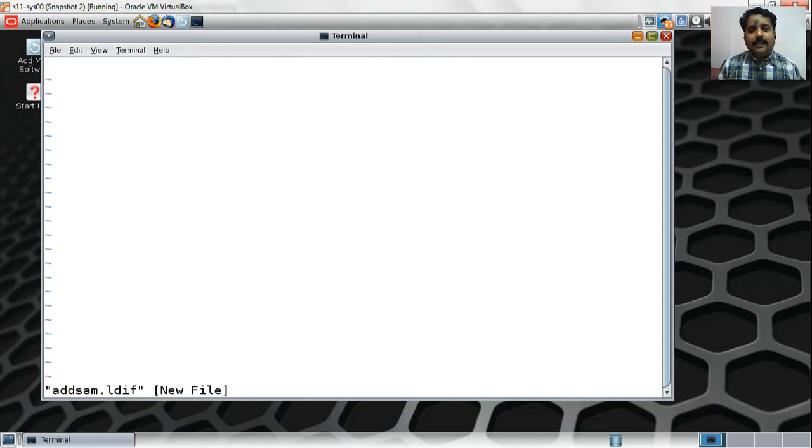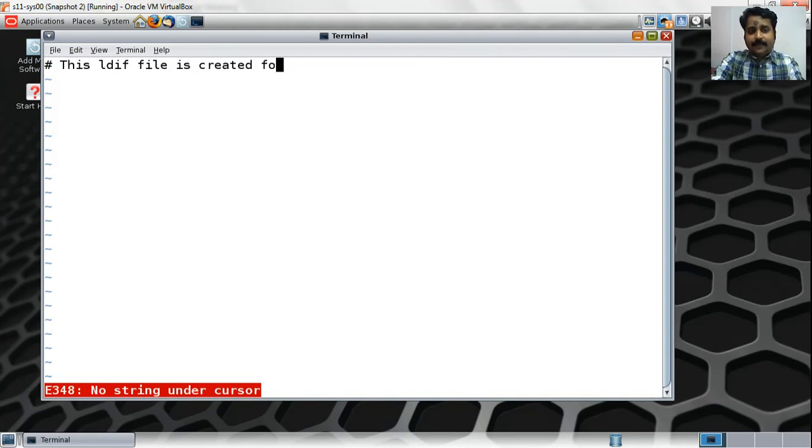Like I said, the ldif file normally would start with the dn, so I would say dn. In case you want, you can put a comment by using hash. This ldif file is created for Sam Carter. That's up to you to define a comment there. The hash entry is going to be treated as a comment.